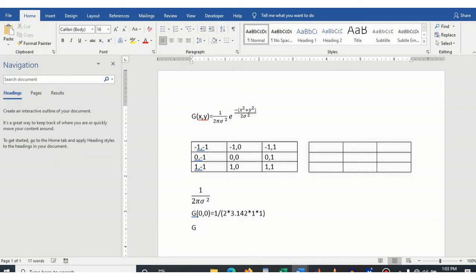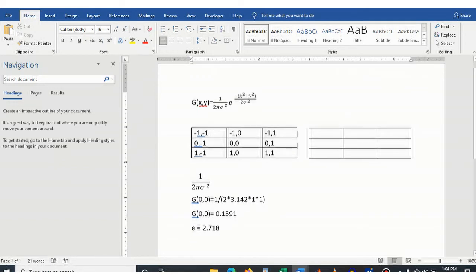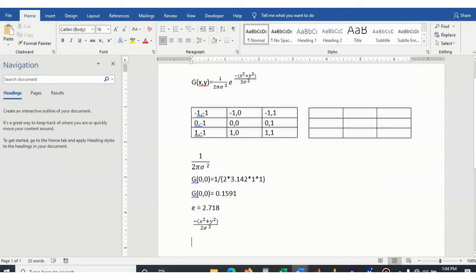So g of 0, 0 is equal to, I write this one there. Then e, Euler's constant, is 2.718. This is a fixed value you have to remember. Then this part of the equation, let me also write it and compute. Let me shift it here. Let me see what it will give me.